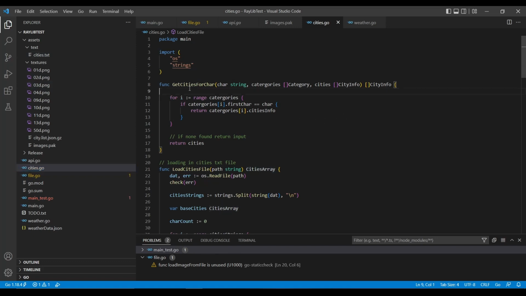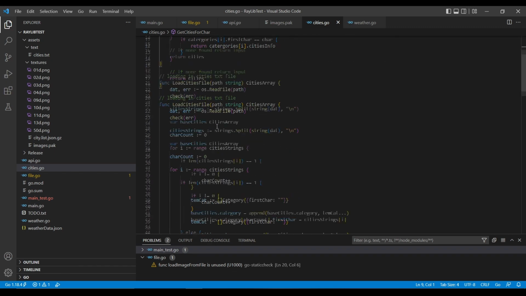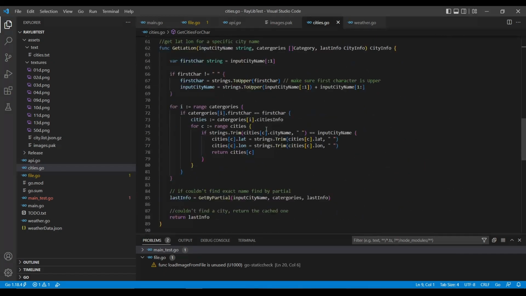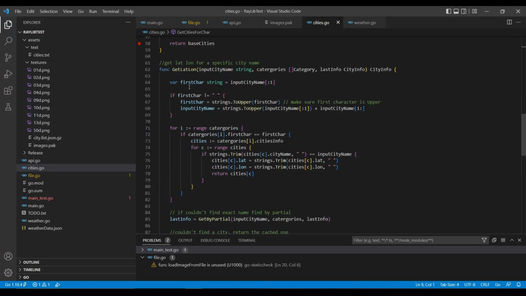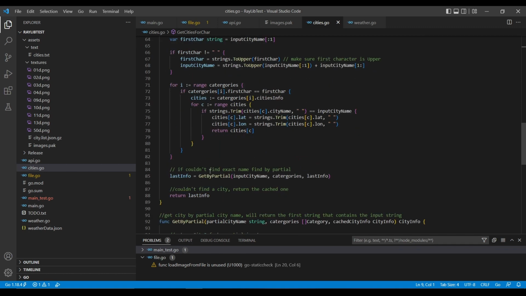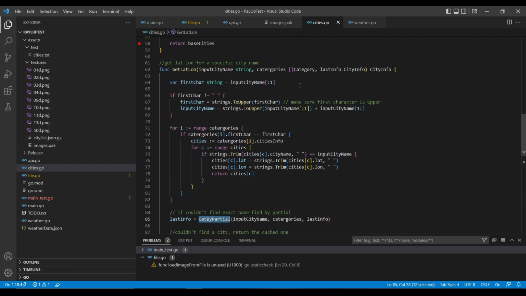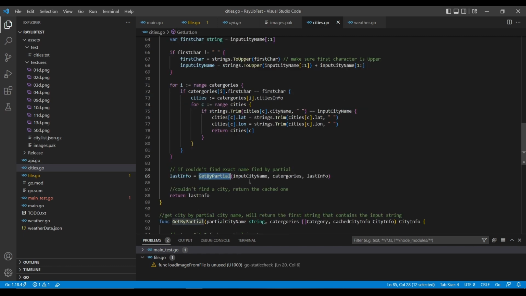So for example, this is where I would search up city names and get the city info back, and load the city files and get the lat long. And also in the lat long, I do a bit of ToUpper to make sure they can match. And also in here, I've got a get partial. So if, for example, you've entered a name with a lowercase l, it'll just return the first city that it finds for that.